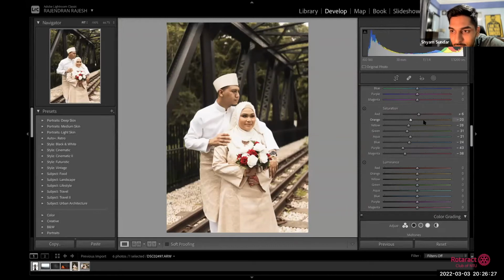So perhaps we don't want the skin to be too orange, so we could just bring in very slight orange. Yellows seem fine to me right now, so I'm not going to touch them yet. With greens, if we want our greens to pop more, perhaps we could increase that a bit more. Obviously, all these are your personal preference and everyone's editing style is different. So you have to just try and figure out what you like. It doesn't really matter what someone else tells you about your images.